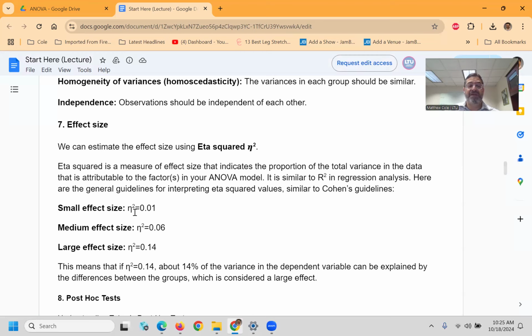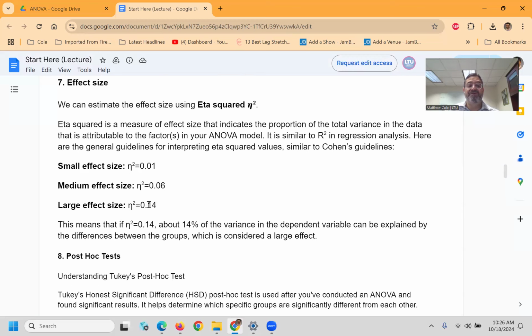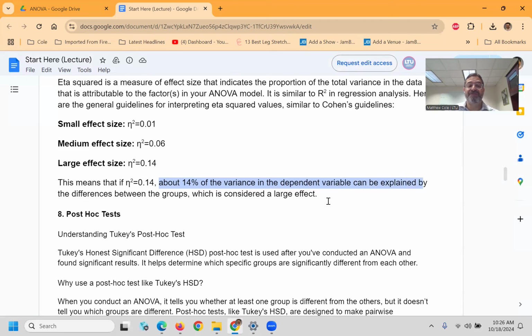When we have an eta squared of 0.01, that's small. Eta squared around 0.06 is medium. And eta squared of 0.14 or larger is large. So if we were to have found an eta squared of 0.14, we would say about 14% of the variance in the dependent variable can be explained by the differences between the groups, which is considered a large effect.